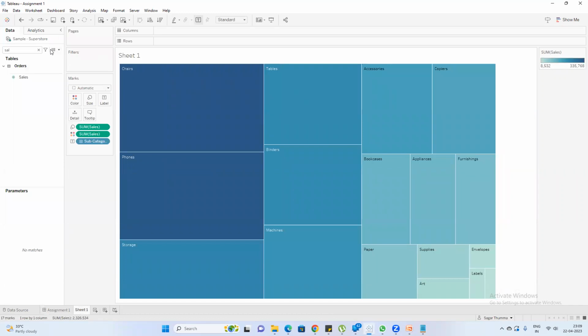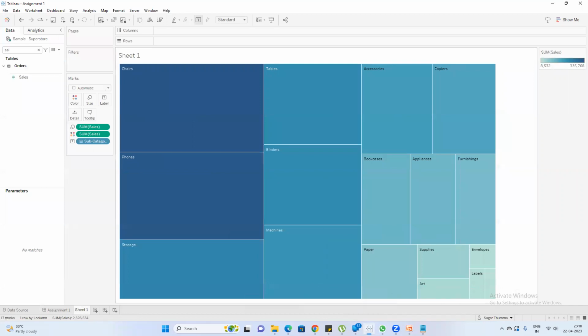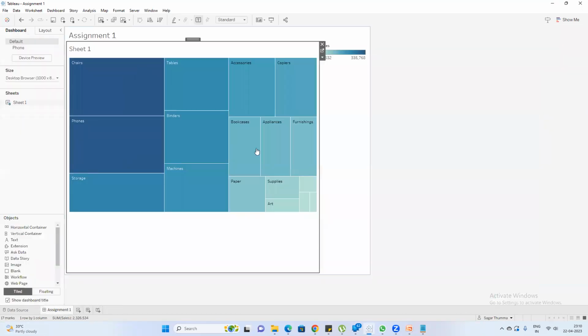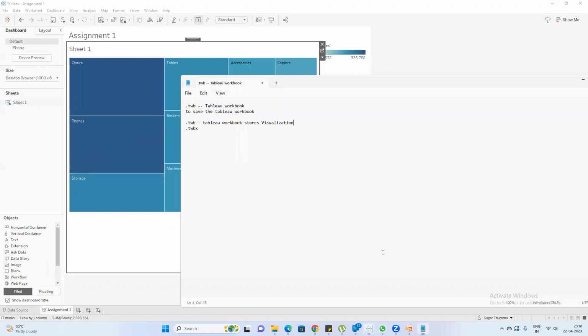So let's say we have 10,000 records. If we don't have any records at all, then you won't see anything in this. It will have the visualization. If you send the file to anybody, they will be able to see nothing. And whenever they connect to any file, then they will be able to see. So data is not attached to the TWB format.